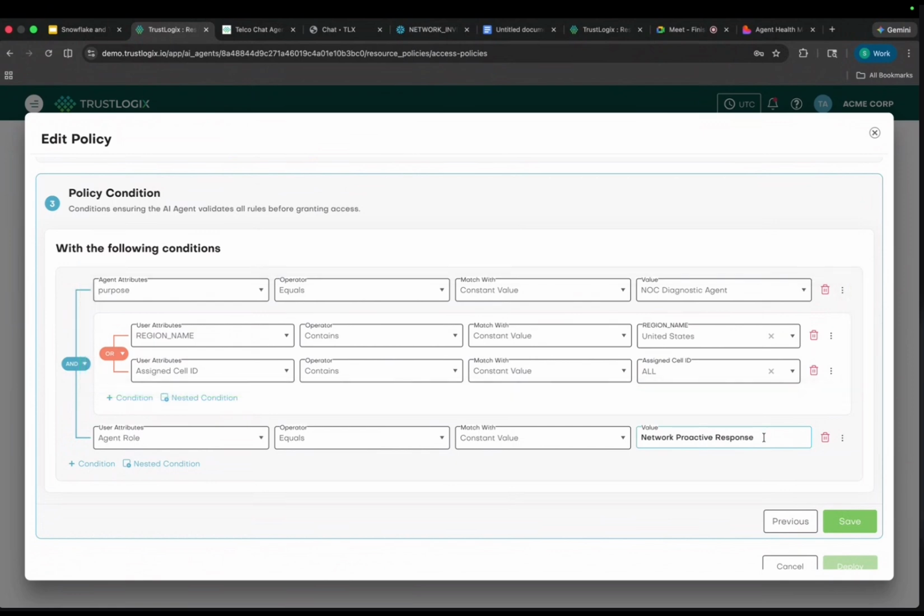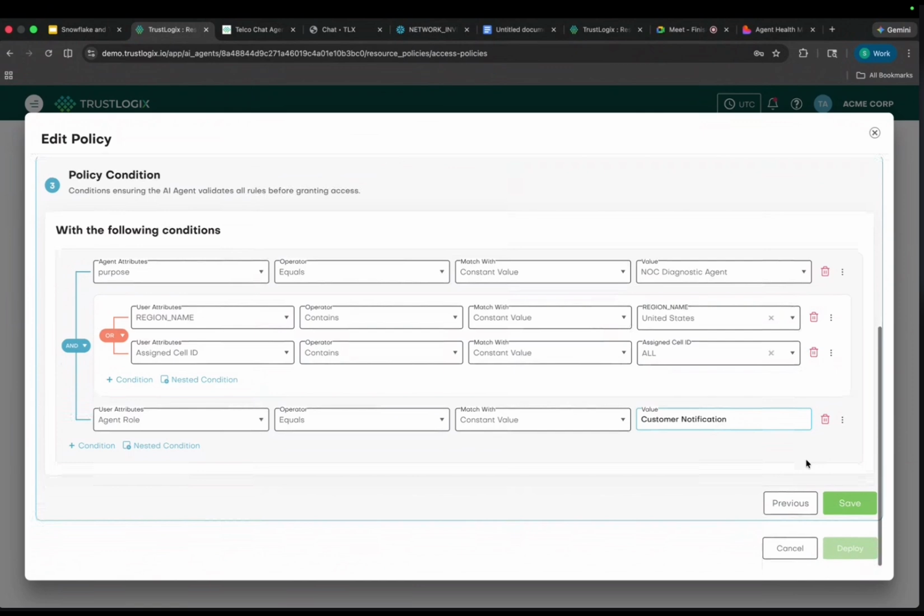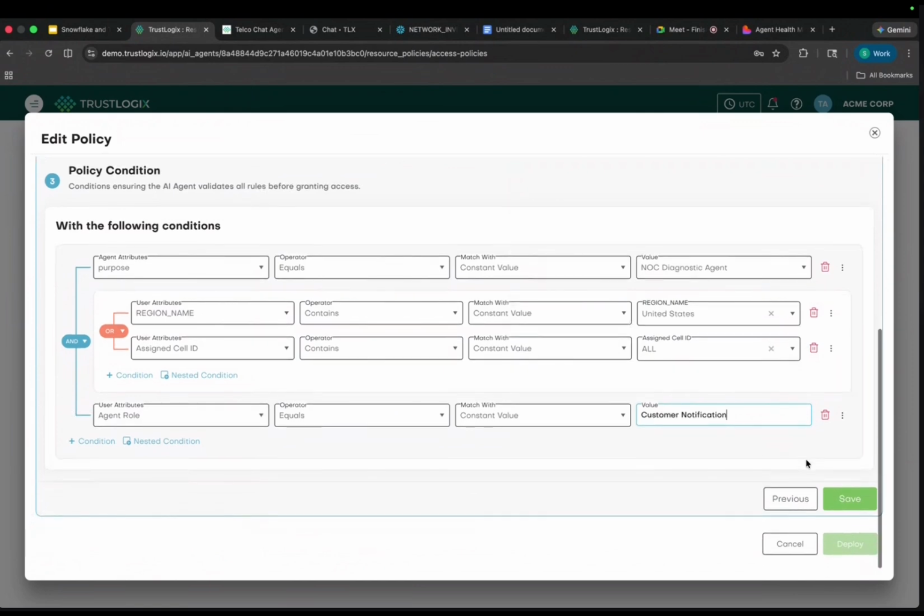For this demo, we're going to intentionally set the agent role incorrectly, assigning it as customer notification instead of the correct role, which should be network diagnostic engineer. We're doing that on purpose to show how the policy engine evaluates a mismatch.